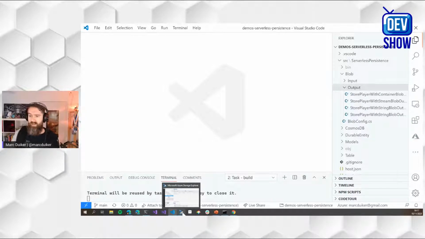I am using emulated storage. There are a couple of tools. There is the Azure Storage Emulator, and that's the one I'm using. That only works on Windows. But if you're on Linux or on macOS, there's also Azurite. Both of them are emulator storage, which you can use instead of the real storage account in Azure.